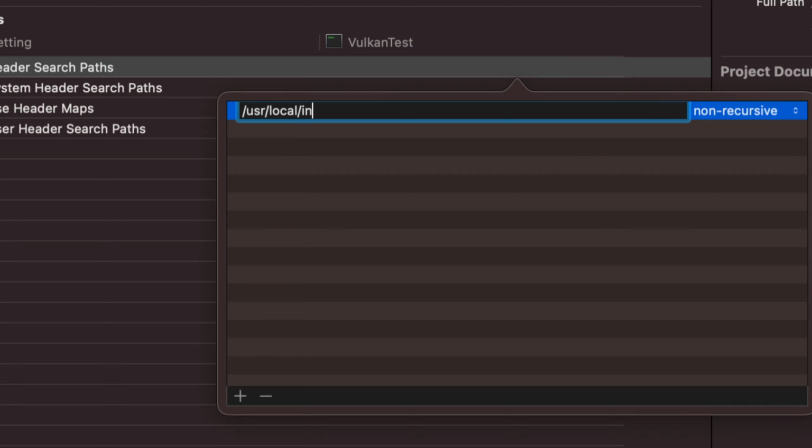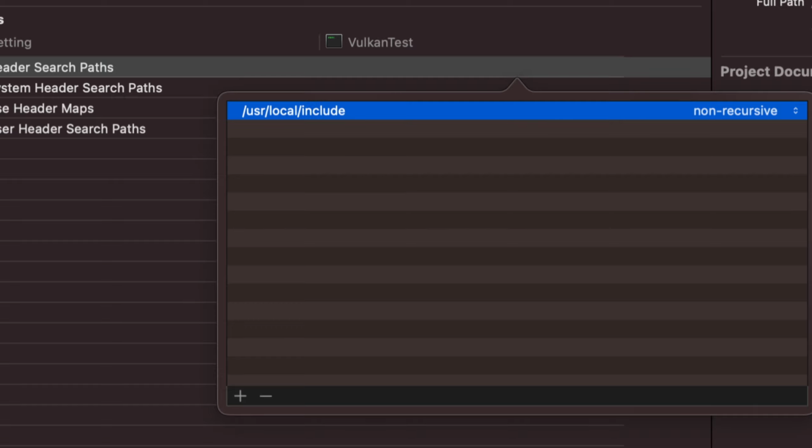/local/include. So this is where all the code files, the header files for GLM and Glfw via Homebrew get installed. So this is how we'll link those files. For Vulkan, it's slightly different because we specified where we installed it and we didn't use Homebrew for it. We need to specifically link it.